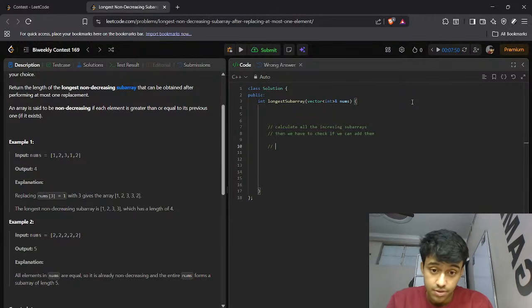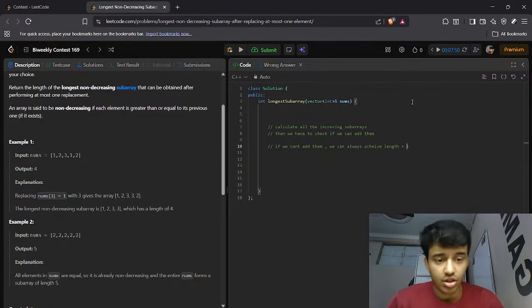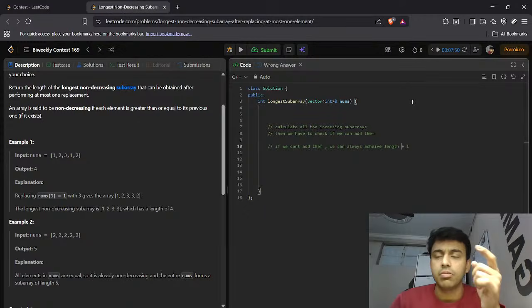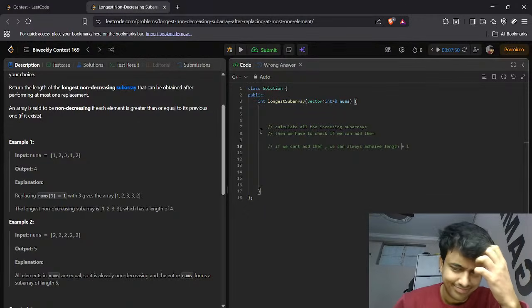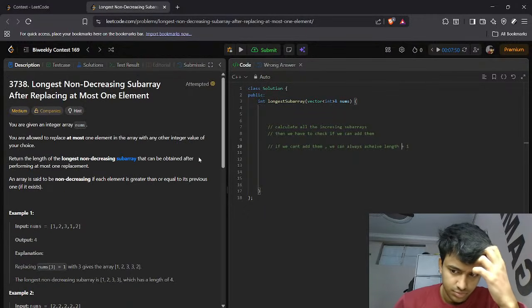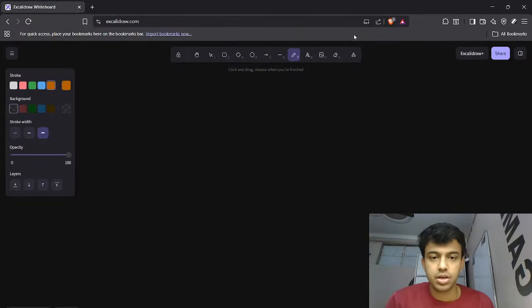But the thing is, if we can't add them, we can always achieve the length of that increasing subarray plus 1, because we can replace one element. What I'm talking about, let me take an example.